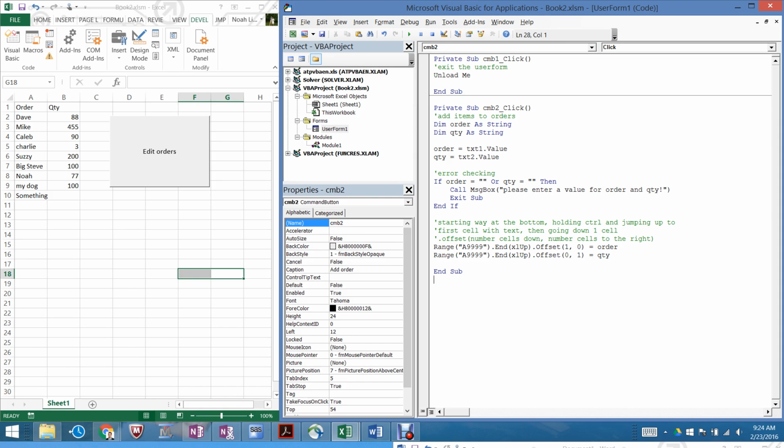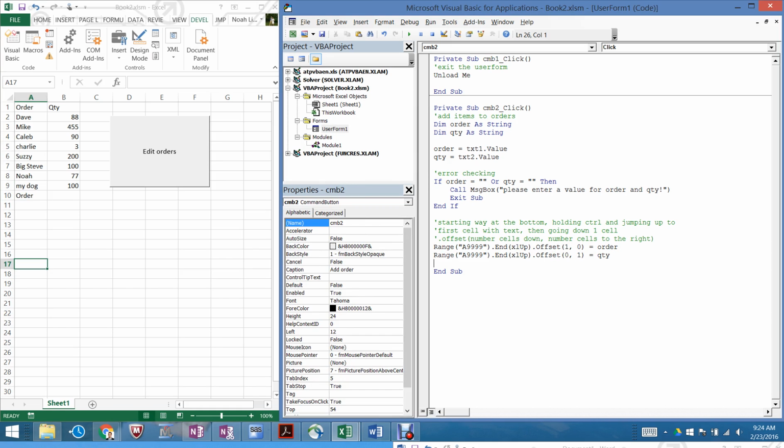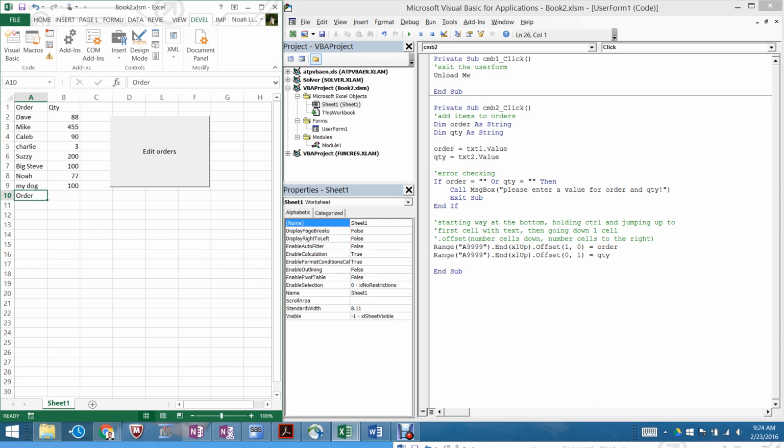So let me explain what I just did here. This first one, Range("A99999"), go from the bottom all the way up until you hit something, then go down 1, and it's going to be the order value. Then we're going to start again at the bottom, go all the way up here, but this time we're going to go down 0 rows and over 1, and we're going to put in the quantity right here.